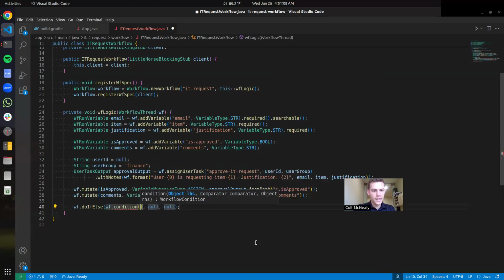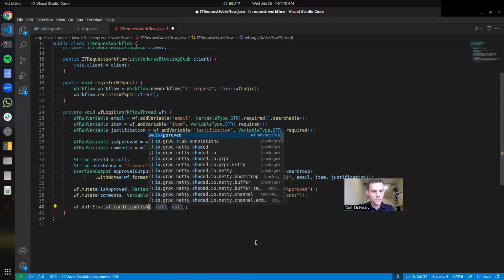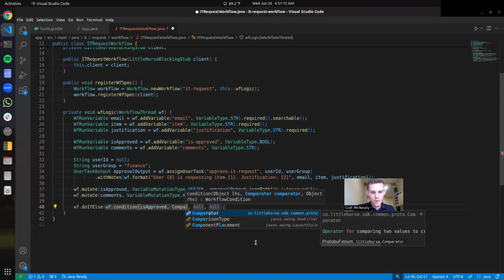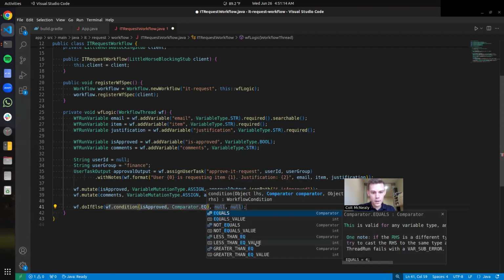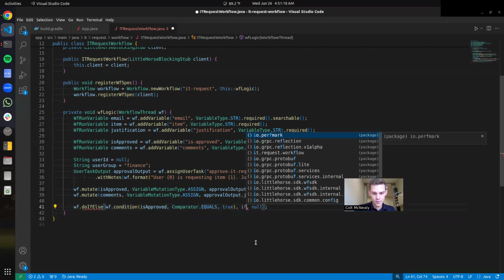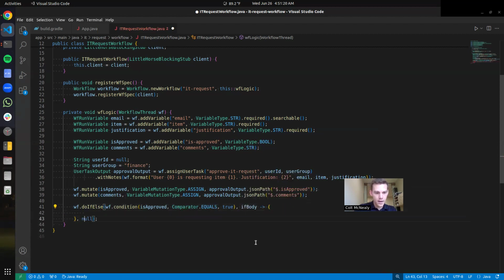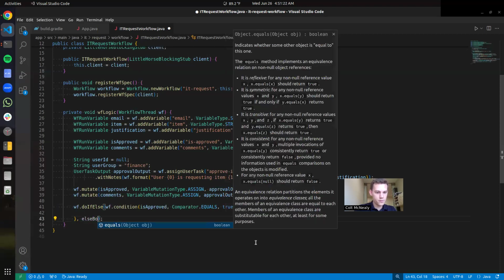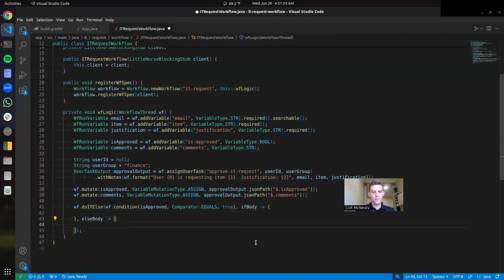Workflow.condition, and we're going to take in is approved, comparator dot equals, and true. So if is approved is true, we're going to do this. Else, we're going to do this. Okay, so now you see this is the Lambda function, and it takes in this workflow thread.